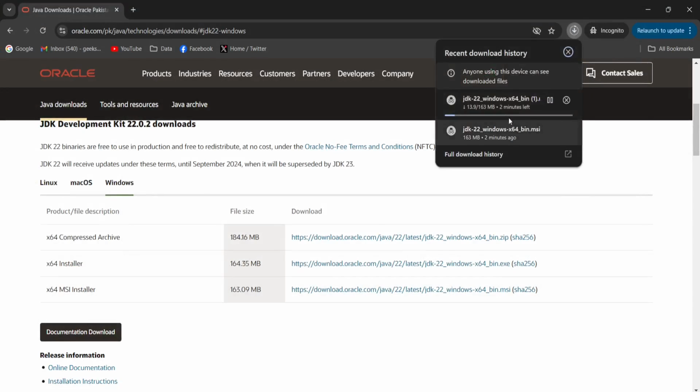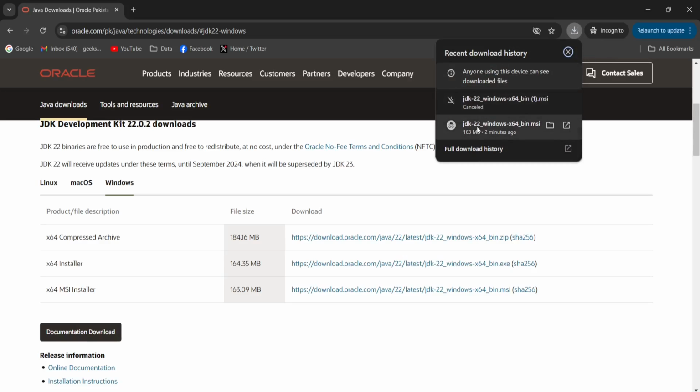I have already downloaded this file, so I'm going to cancel the download process. Now let me just open this file.